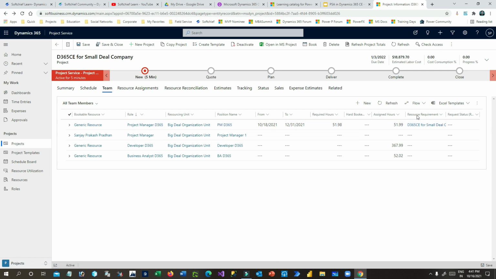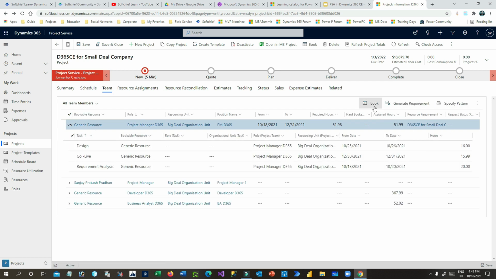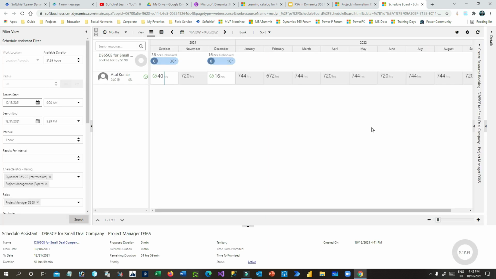So click on this and click on book. So you can see here in which pages the resource will be a part of, right? Now click on book. Now when you click on book, it will display all the resources which are available for booking for this date. And that's why it is most important to configure the working hours and the resources with the role and skills in details in a proper way.